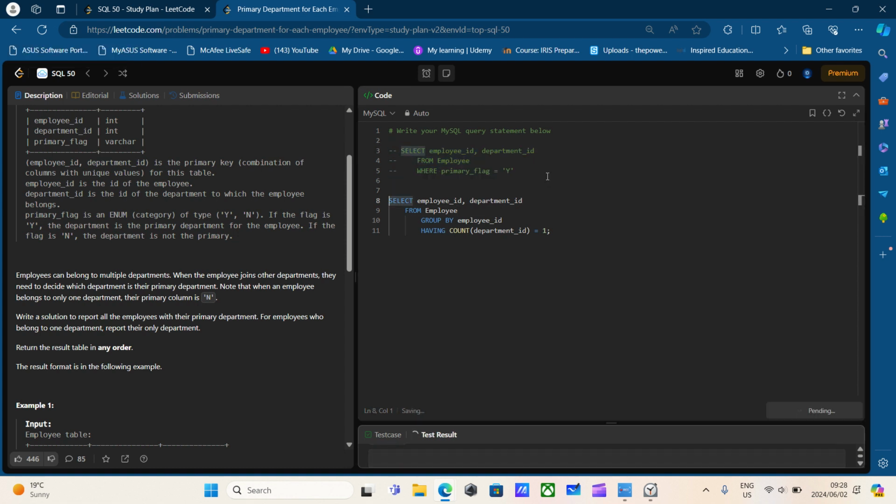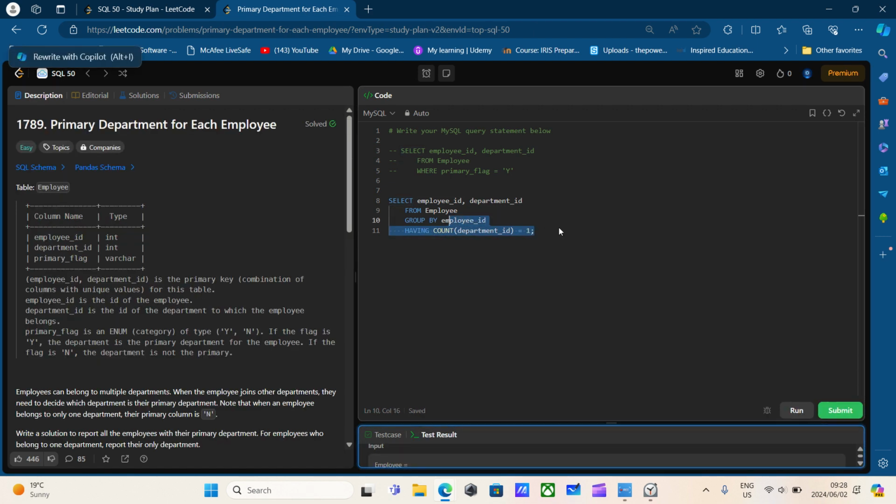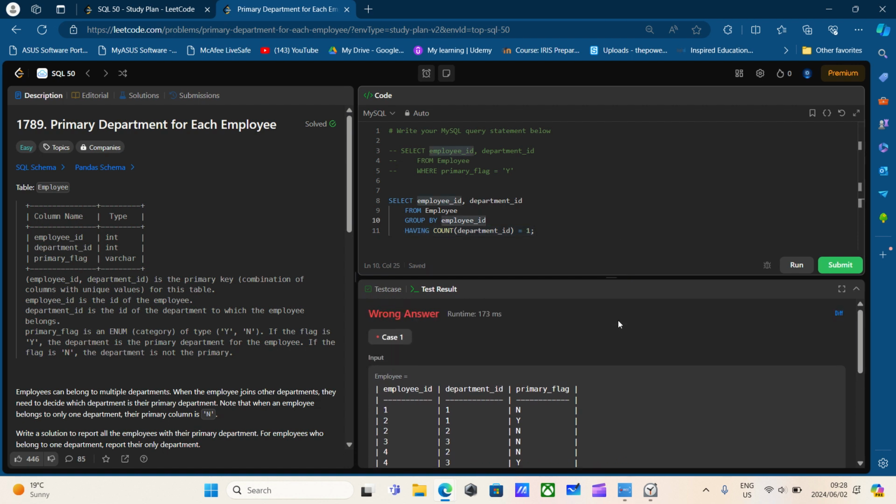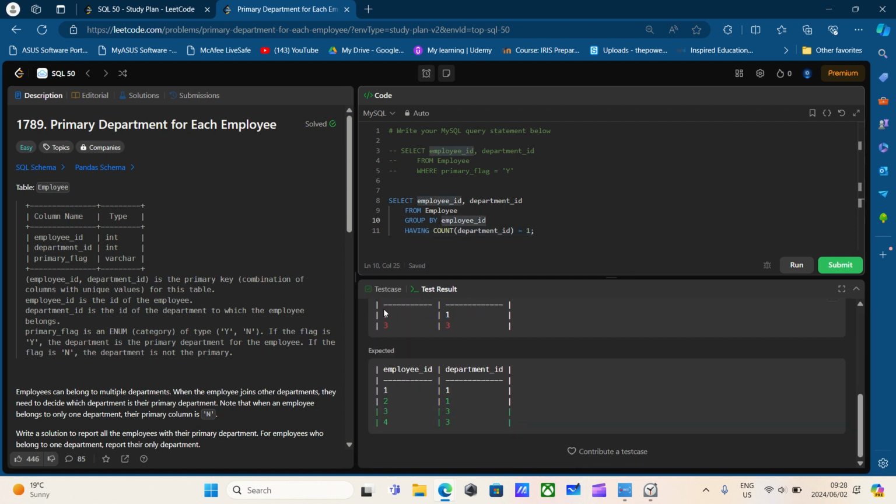Now if I run this, it's wrong again. However, this time you notice we get 1 and 1, and we get 3 and 3. So we have two parts of a solution, but we don't have the actual solution, right?